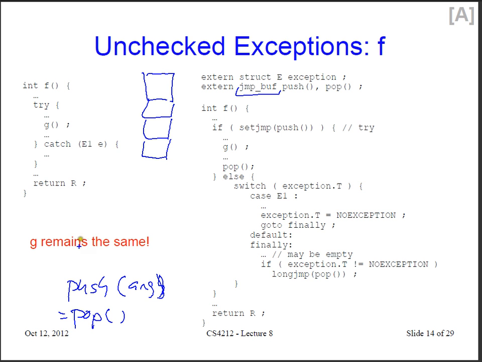No such thing here. When we push, let's see how these two functions work. When we push, we add a record on the stack, and we return its address. So the return value of the push is the address, and you see that push is going to be used here in setjmp.